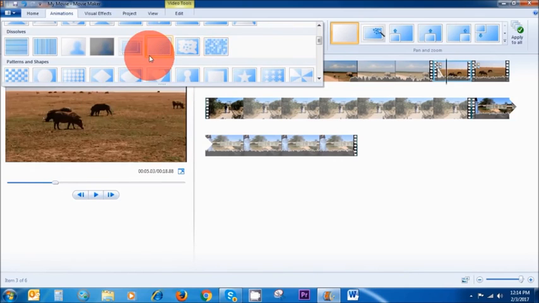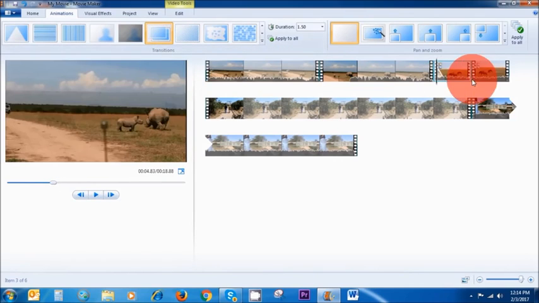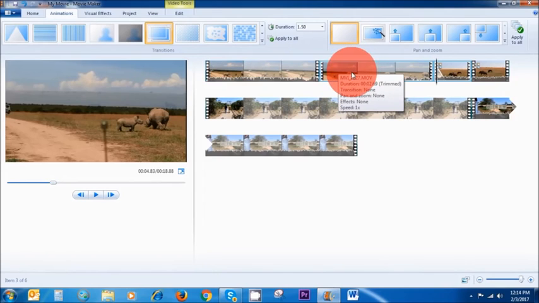So I'm going to use the crossfade here. So as you can see, it's added the transition in between this clip and this clip. If I want to add another transition in between these two clips here, I just need to click on, not the first one, but the second one after the first clip that I want to add the transition to.